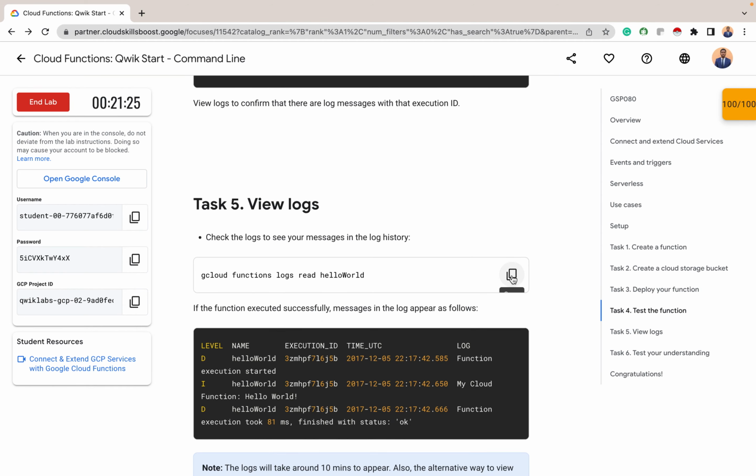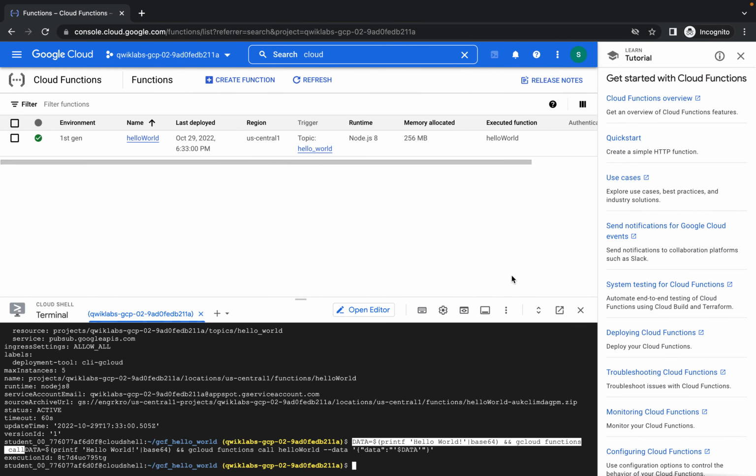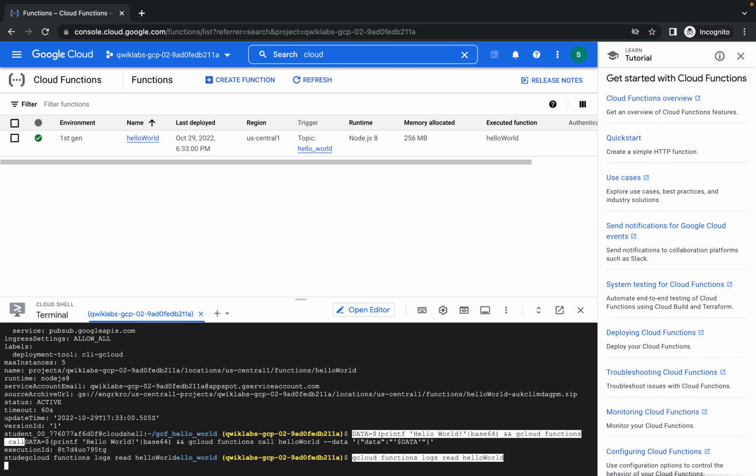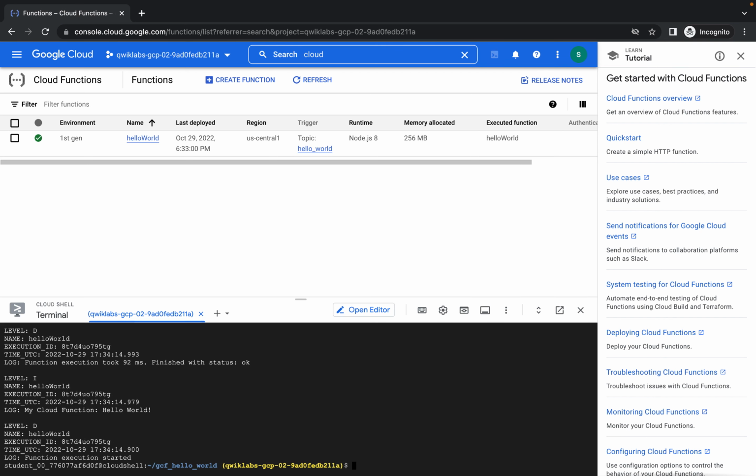To view the log, gcloud functions logs read and the name of our Cloud function, which is hello world. Click on enter. Clicking on enter, you can see the results here. We have function execution, it took 92 milliseconds, and we can see the log to my Cloud function, and here we can see the function execution started.